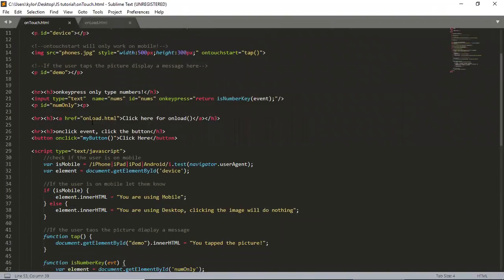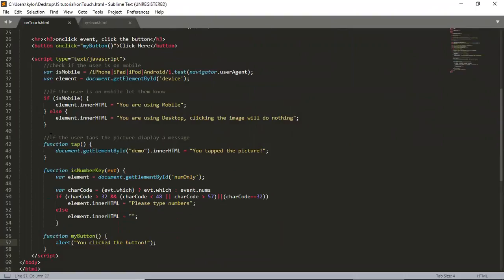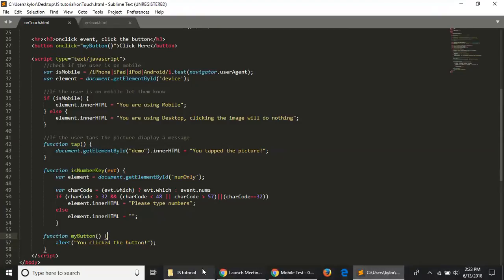In the button element, you just put onClick, and then you call a function. I'm calling my button. So then you go down here to script, my button, and it just does this alert. I did a basic example for that. I wish I had a better example for onClick, because you could do it for a lot of other stuff. Like if they click a new link or something like that, you can have alerts come up and stuff of that nature.